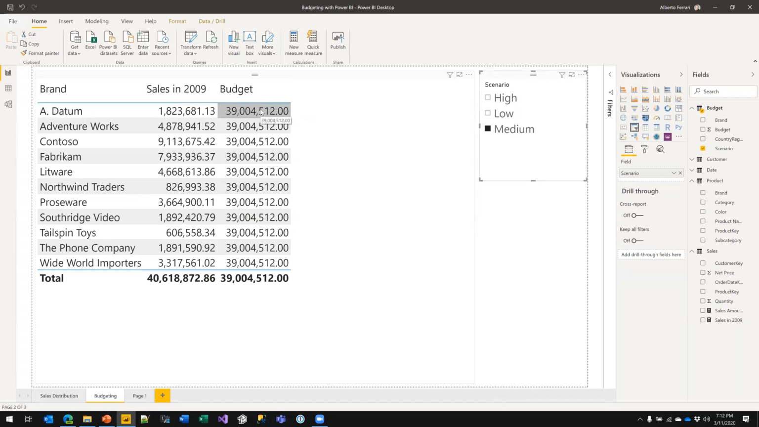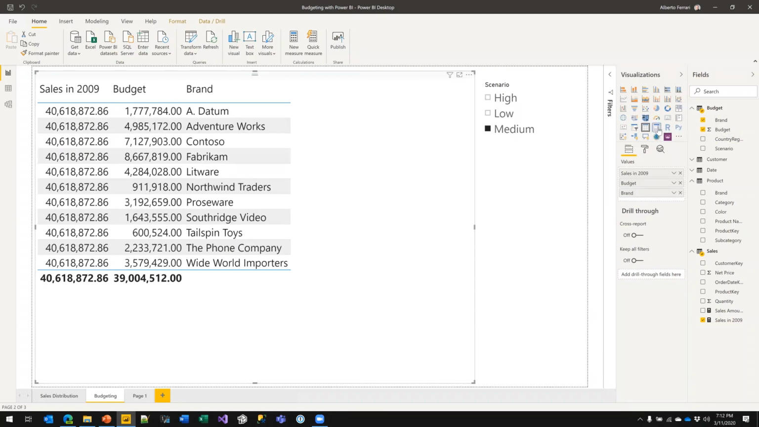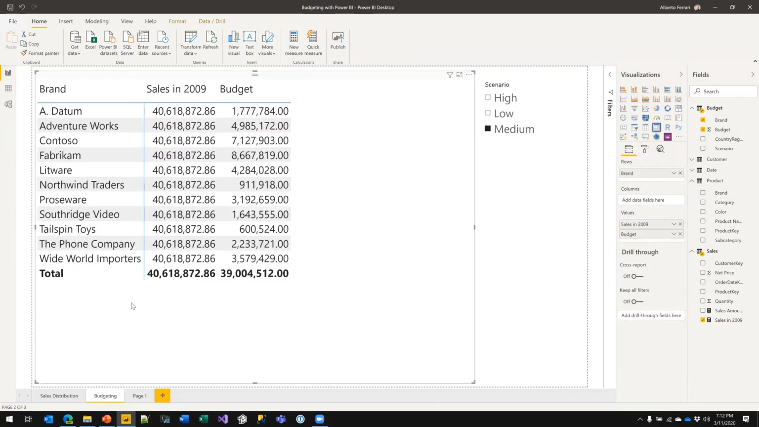The reason being, the filter on the brand is coming from product, and product does not filter budget because of a missing relationship. Instead of using the brand from the product table, I get rid of it, and I use the brand coming from the budget table. Let's turn that into a matrix. I have the opposite scenario. The brand from the budget correctly slices the budget, but it does not filter sales.